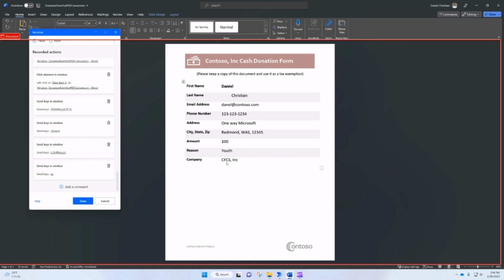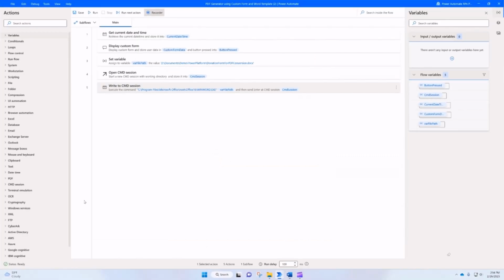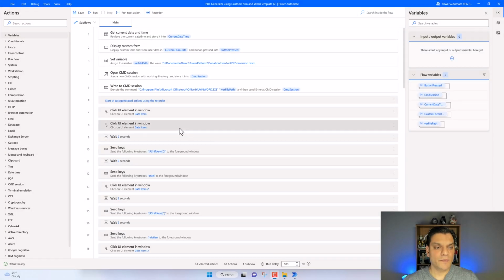Now, we also have more stuff to do. We've got to go ahead and save it and then do a save as to PDF, but we'll do all that later. Right now, I just want to make sure, are we getting this information in our recording? So I'll just come over here and I'll click on done. And now we are back into our console.